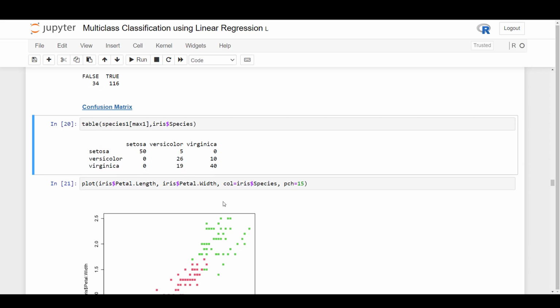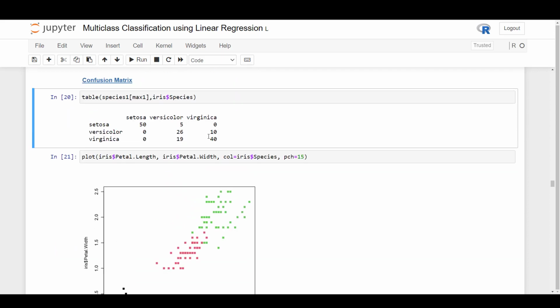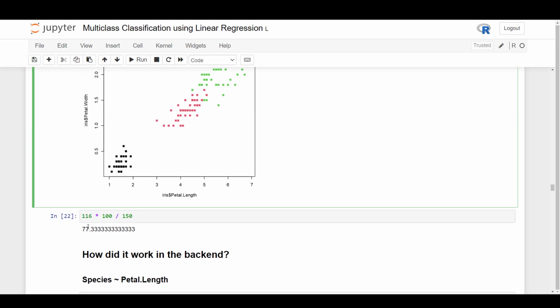That's because if you just look at the plot, Setosa is far away from the other two classes, but you see there's quite a bit of overlap between versicolor and virginica, so that's why there are a few misclassifications. But keep in mind that only two columns are used for prediction, petal length and petal width, but there are two other columns, sepal length and sepal width. So if you use all the columns for predicting species, the accuracy will be much better than the 77% which we got over here.